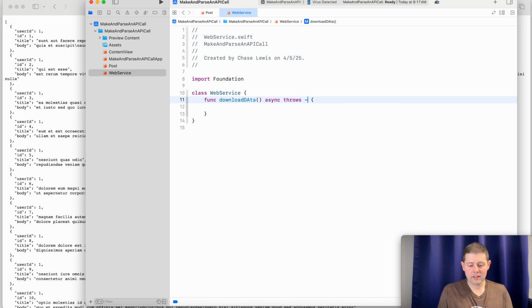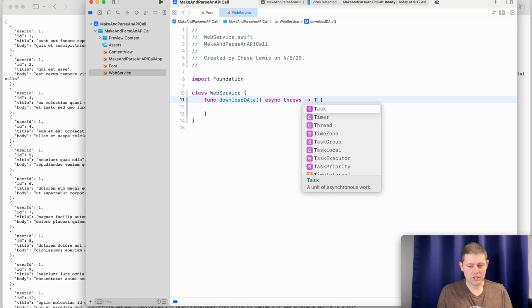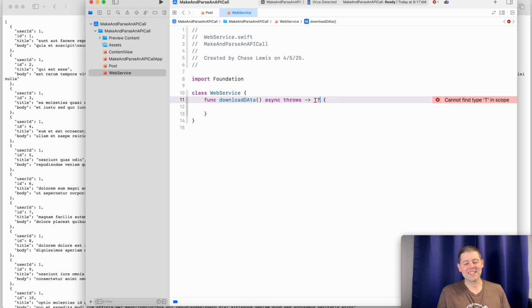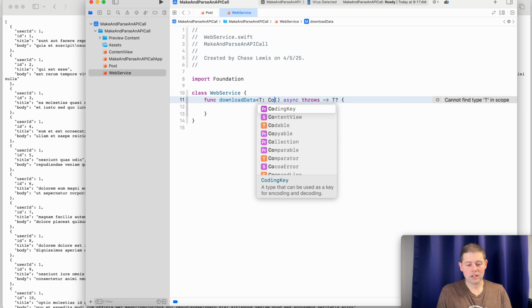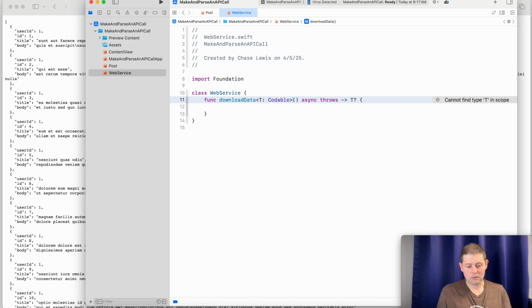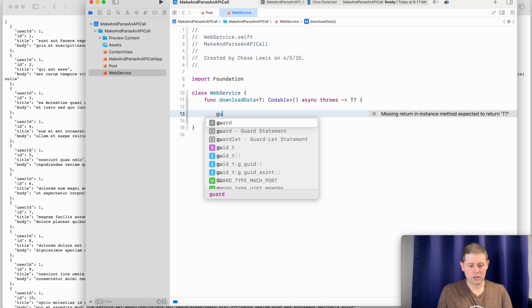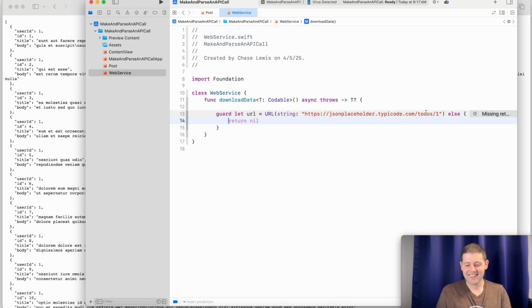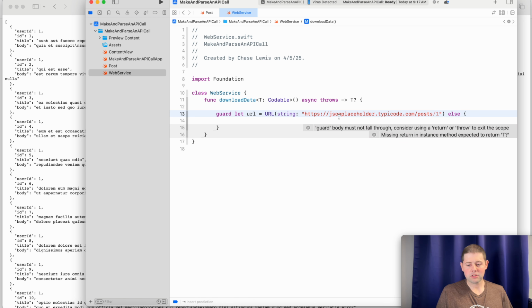We also want this function to return a generic type. Now, don't panic about the generic types. They're actually fairly easy to deal with. Whenever we call this function, we will tell it what type that is. And as long as it conforms to Codable, which is what we've got there, then we should be set up and ready to go. So now, well, that's pretty close, except we want to go to the posts endpoint and we want to download the posts.